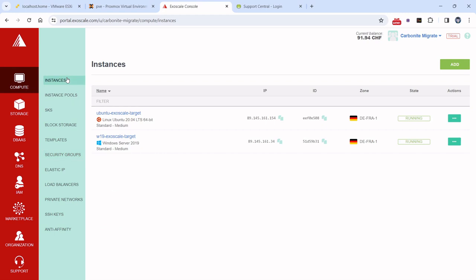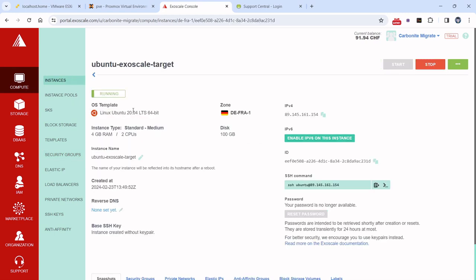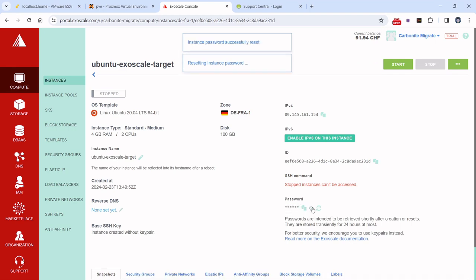Right, the next thing is go back to instances, and we can see the Ubuntu machine has now been created and it's running, but we need a password. The easiest way I found to do that is just quickly stop the machine, and then once it's stopped, it will let me click this reset password button. That will create a new password for us, and we can click to start the machine back up again.